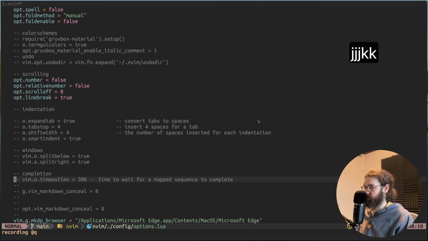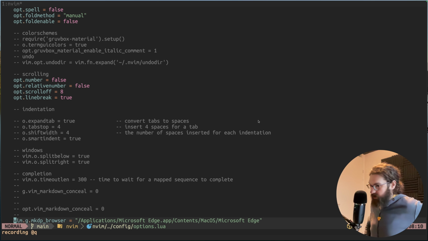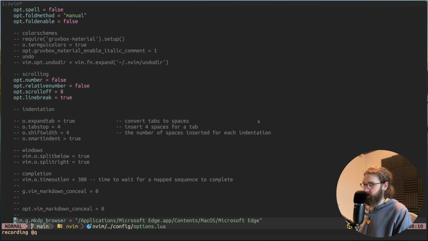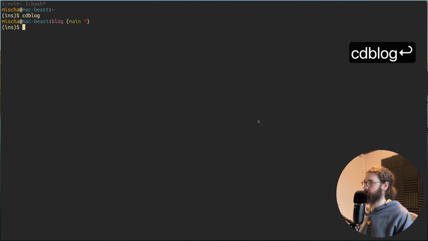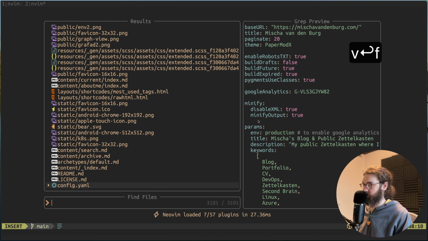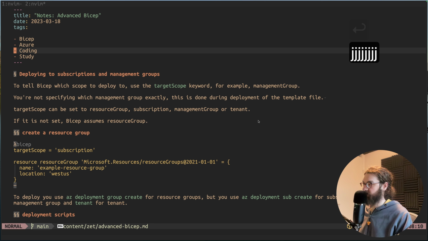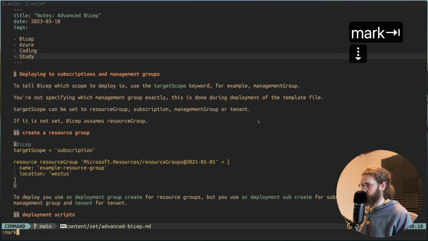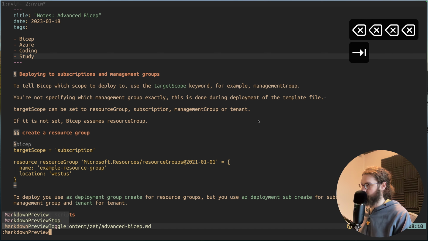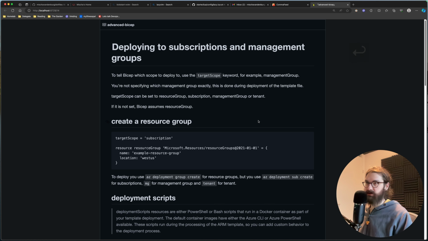Some completion tweaking. Yeah, apparently I didn't need that anymore. And lastly, this is a setting where on macOS I'm pointing it to my browser. And this is needed for when I'm editing markdown files and I want to do a live preview in the browser. So let's go to my blog and let's just open a random file here. So if I do markdown preview, then it opens my browser.